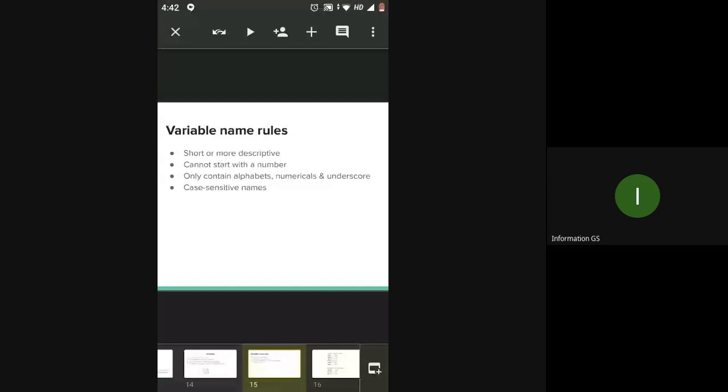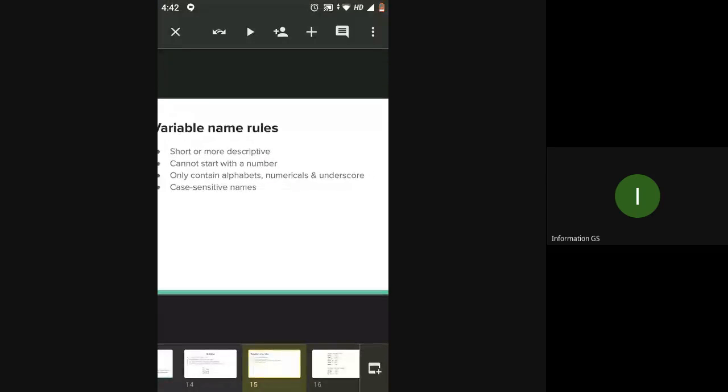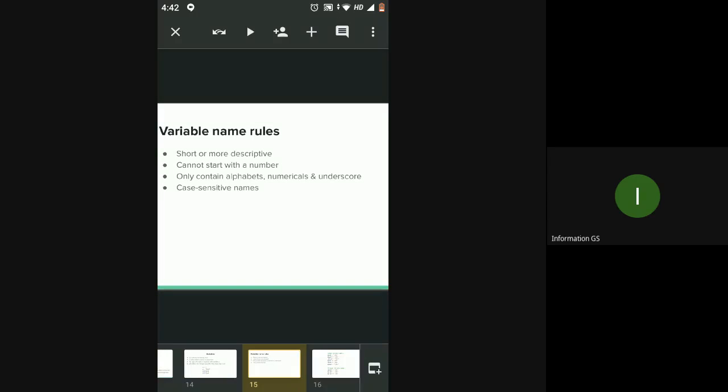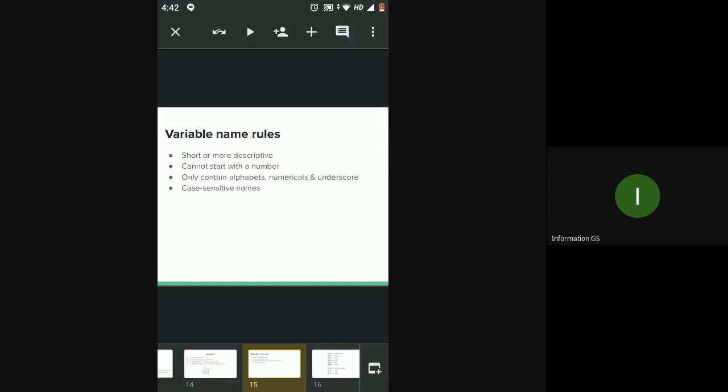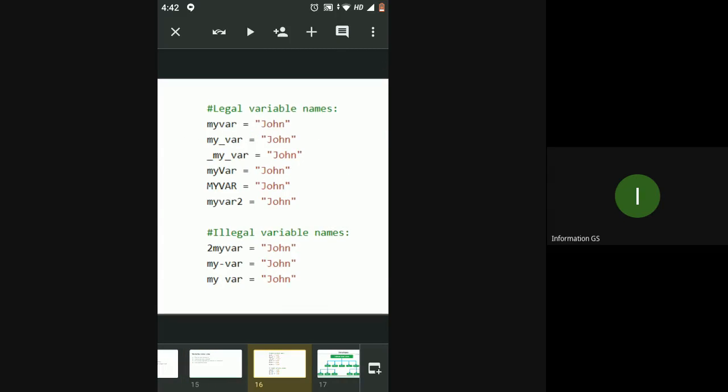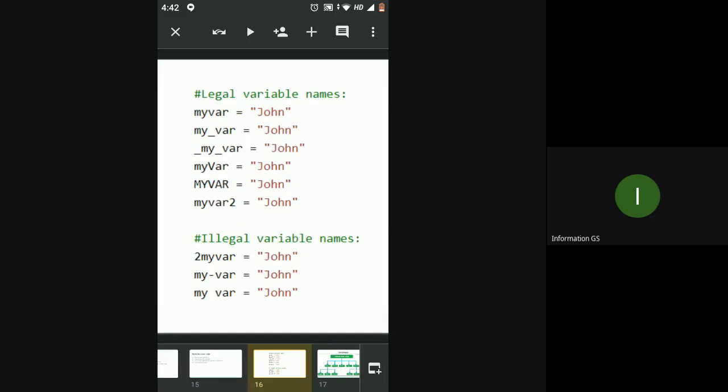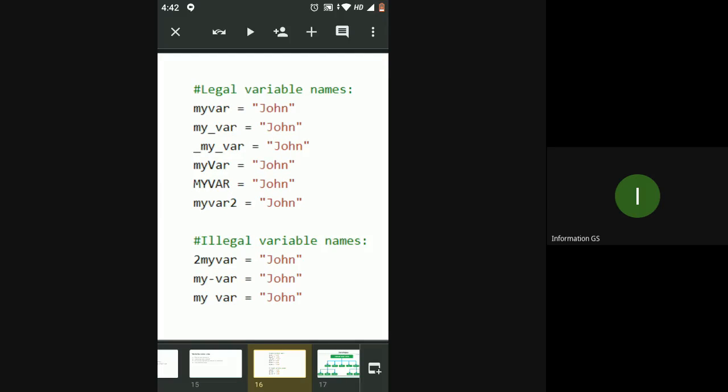You cannot start a variable name with a number. A name only contains alphabets, numericals, and underscore, and it is case sensitive. Case sensitive means capital and small letters are different. So here are some of the legal variable names. As we can see, these contain only numericals, alphabets, and underscore, and for alphabets you can use both capitalized or small letters.